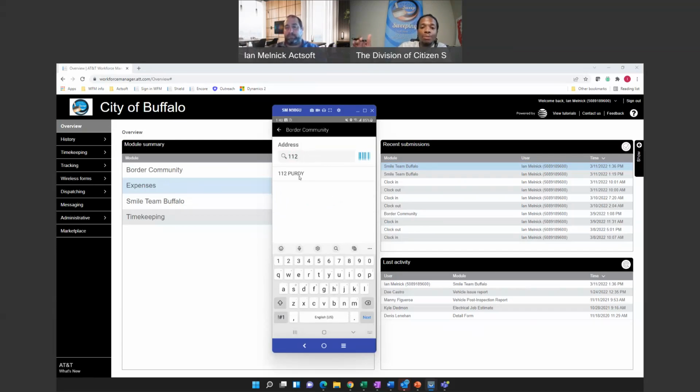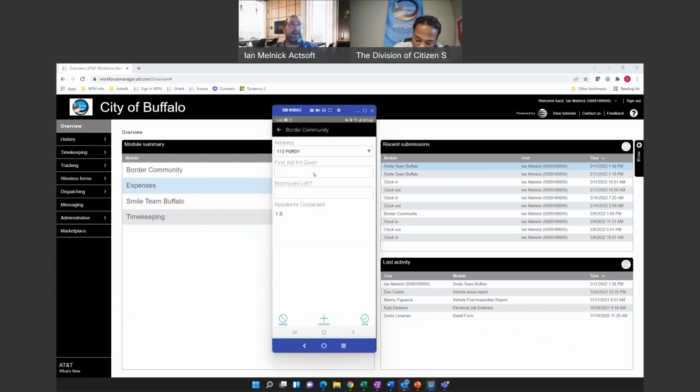What we were trying to get away from is the full drop down, where you have to actually find the address. The fact that you have a search bar, they type in the house number, that saves a lot of time. You wouldn't imagine how much time that would save. I imagine.